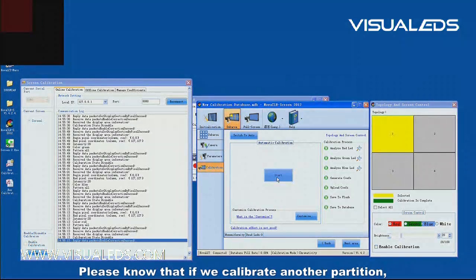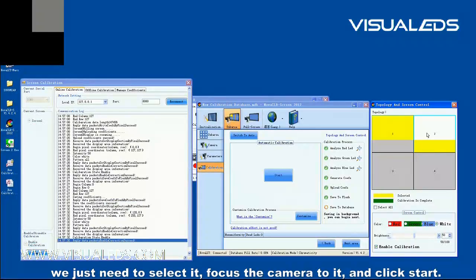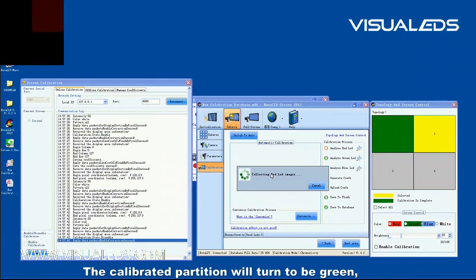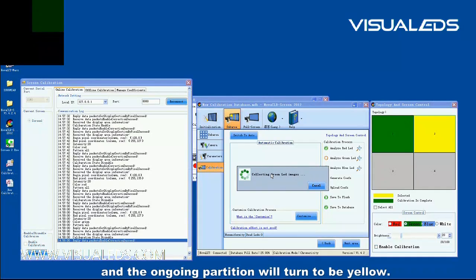Please note that if we calibrate another partition, we don't have to reset those settings. We just need to select it, focus the camera to it, and click Start. The calibrated partition will turn green, and the ongoing partition will turn yellow.